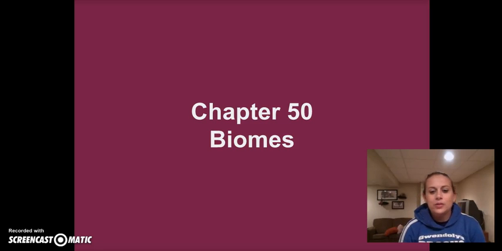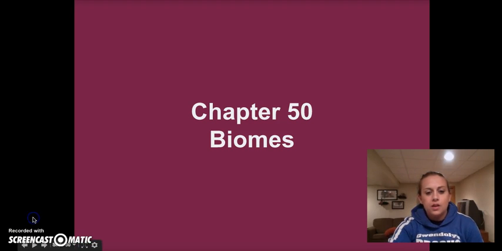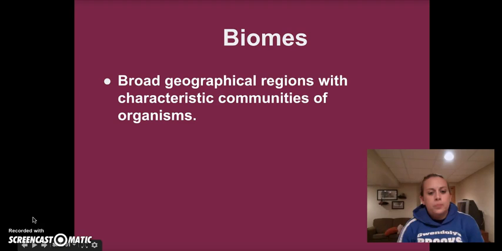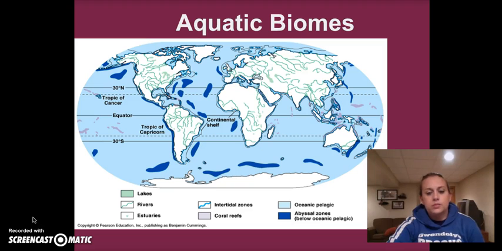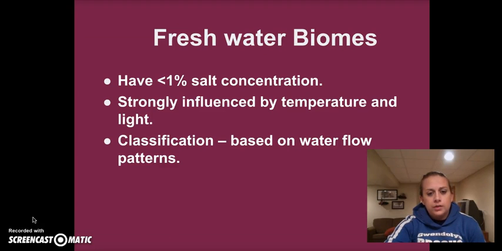Hey everybody, we are going to keep talking about ecology and we're going to focus in more specifically on biomes today. Biomes are broad geographical regions with characteristic communities of organisms. So it's got characteristic plants and animals within biomes. First, we're going to look at aquatic biomes.